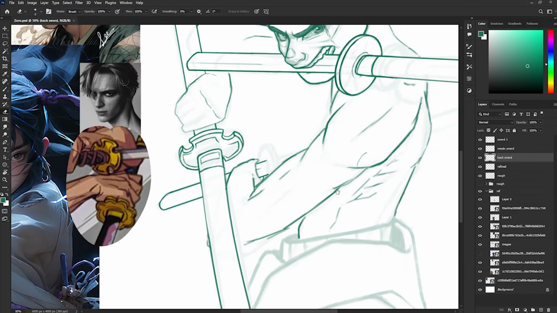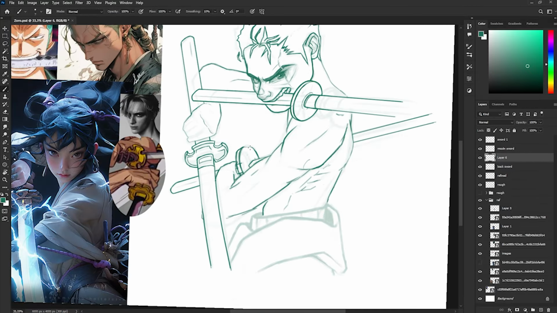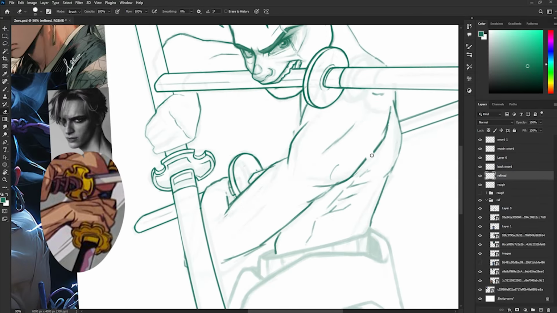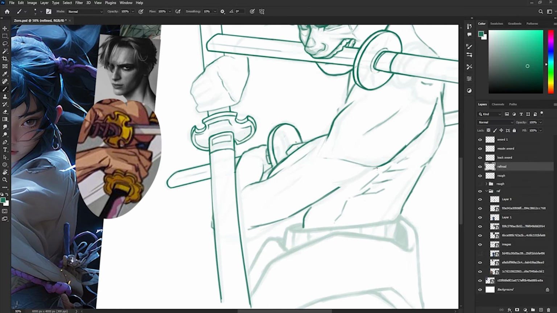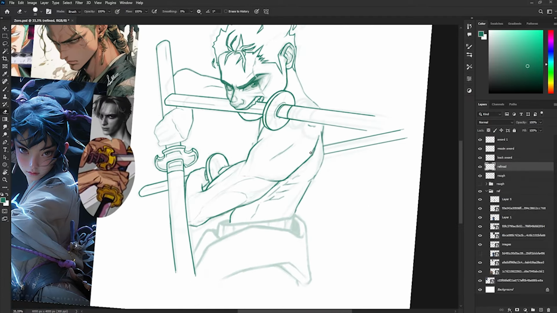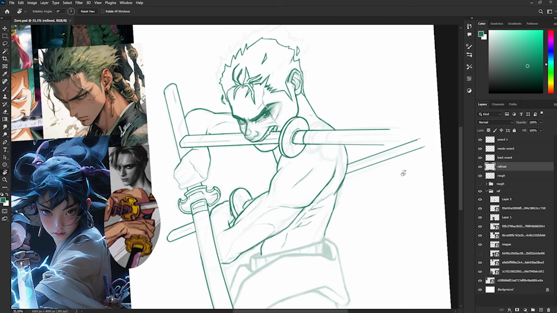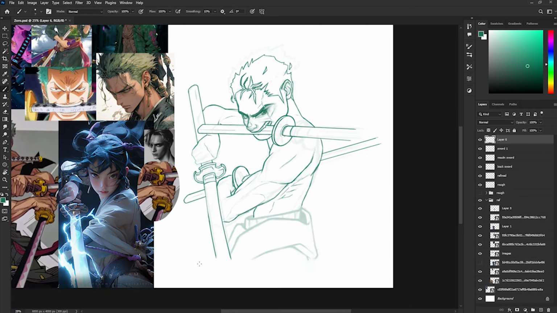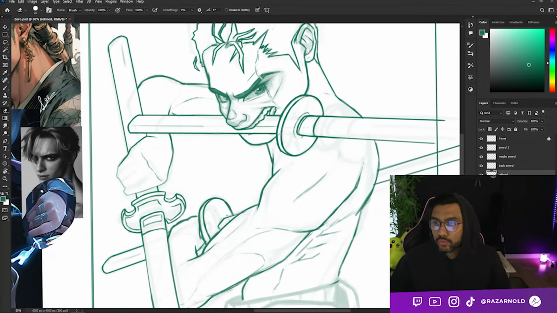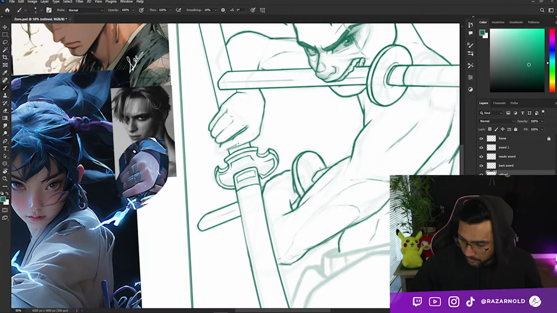This is most likely my most important point of the drawing, because from this point onwards there's no going back. So I would take my time with the refined sketch point. This does take bulk of my time, and yeah, I'll let you guys just watch the rest of the step, and then I'll get you in the next one.